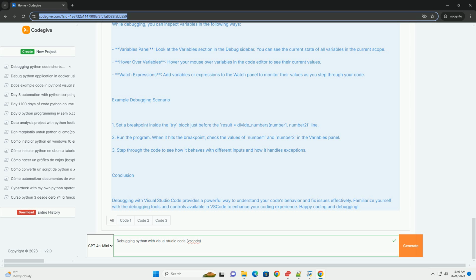Conclusion. Debugging with Visual Studio Code provides a powerful way to understand your code's behavior and fix issues effectively. Familiarize yourself with the debugging tools and controls available in VS Code to enhance your coding experience. Happy coding and debugging!